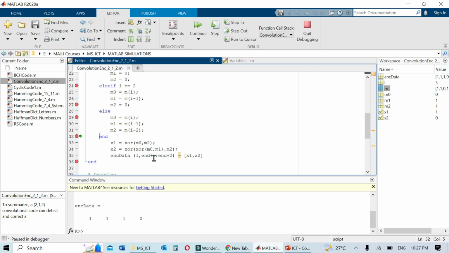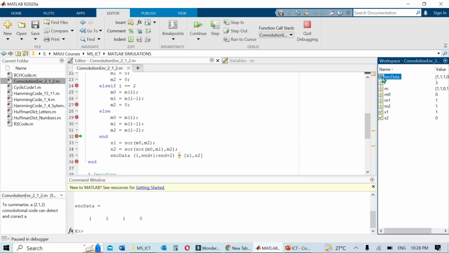Now we see how these bits are put together. It's very simple. After XORing them, as we have seen before, we just put them together at the end of the encoded data: 1 comma n plus 1 to n plus 2. So wherever this encoded data ends, we will add 1, and it should go up to 2, because we have to add 2 bits. So n plus 1 to n plus 2. This is our column value. This is our row value. Row will remain the same. We can see the encoded data over here.